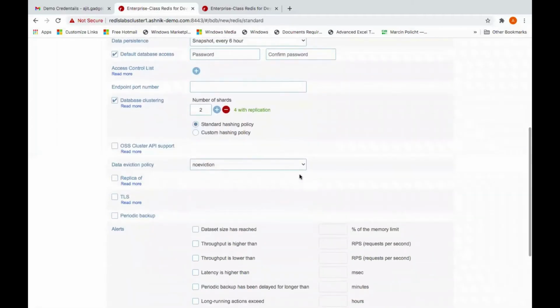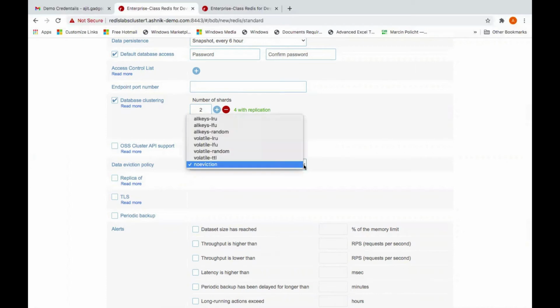Along with this is again one of the important options, like data eviction policy, right? Redis is an in-memory database. You need to make sure that you have an eviction policy. The eviction policy defines what happens whenever your database reaches the maximum memory occupancy, how you can evict the data.